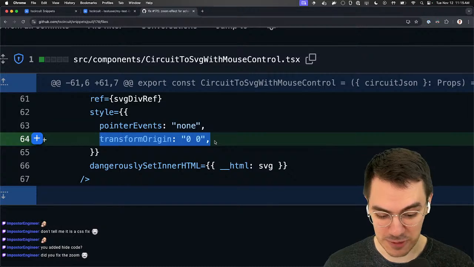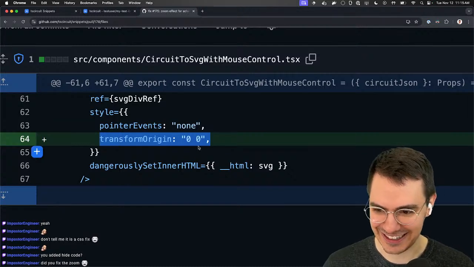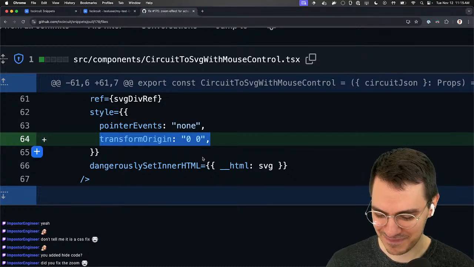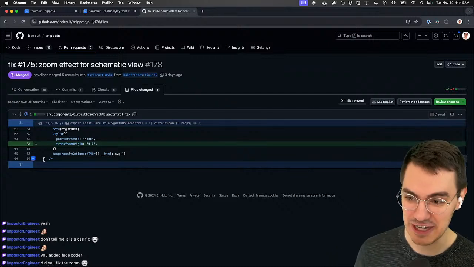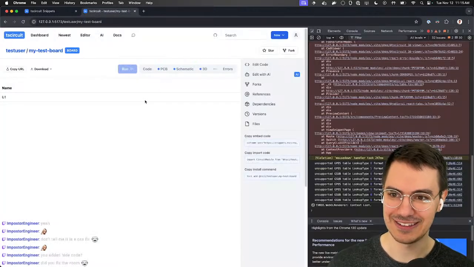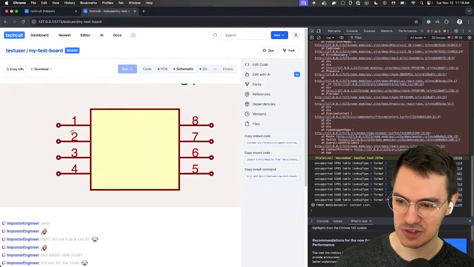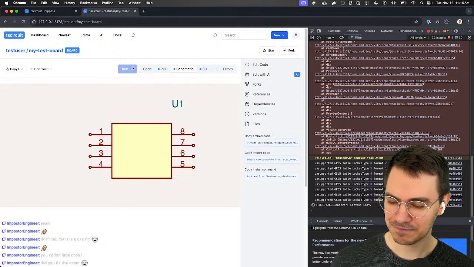And everybody was doing math. Everybody was trying to figure out what was going on. And yeah, transform origin. I don't even know how he found it. I've never used this CSS ever. I was blown away. But that fixed everything. Now you can zoom in perfectly. It works perfect. So it's pretty exciting.